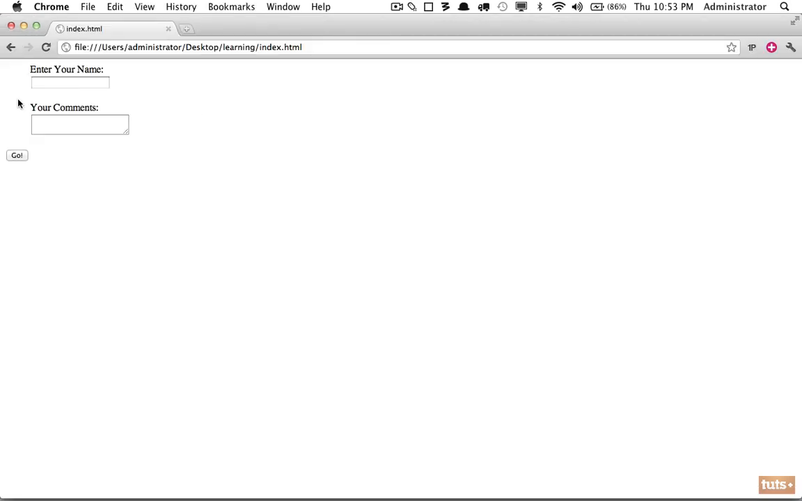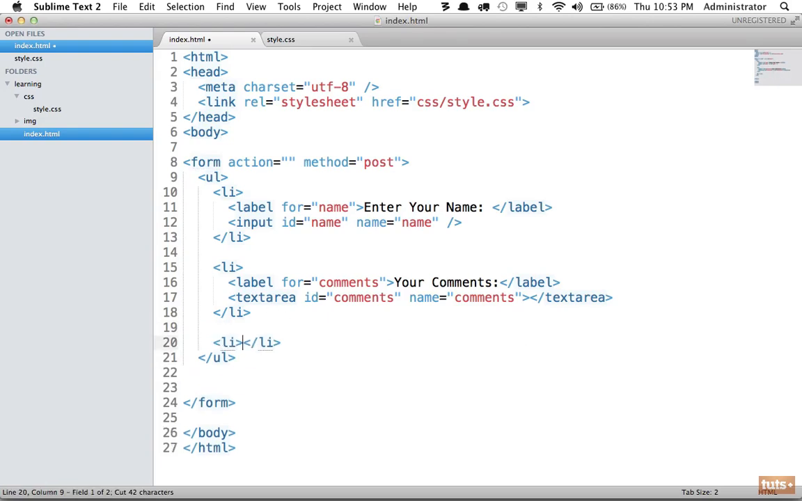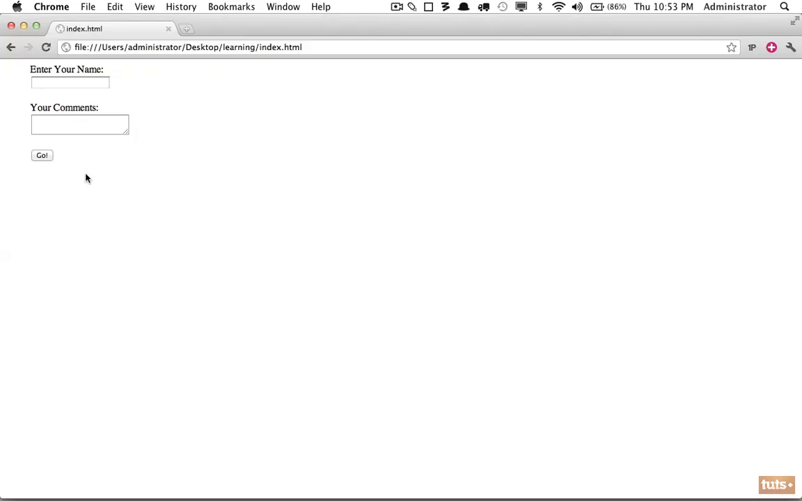Looks a lot better. Notice how this is a little odd. We have this input that's all the way to the left. And if we come back, we can see the reason is we forgot to place this within our list. So let's do it right now. And I will just clean this up and get rid of the p tag. Reload, and now that's been pushed over.